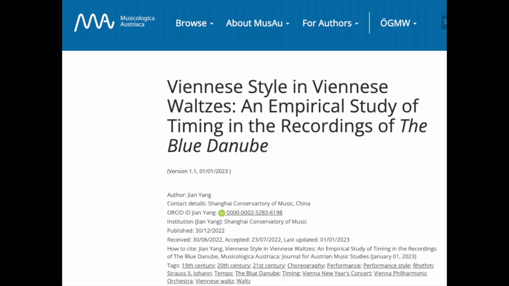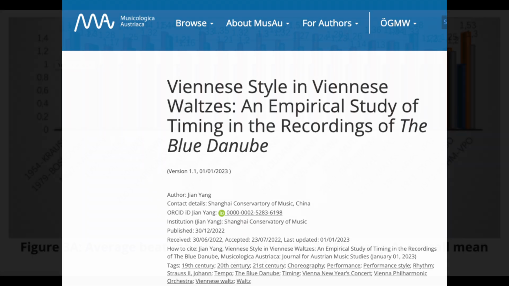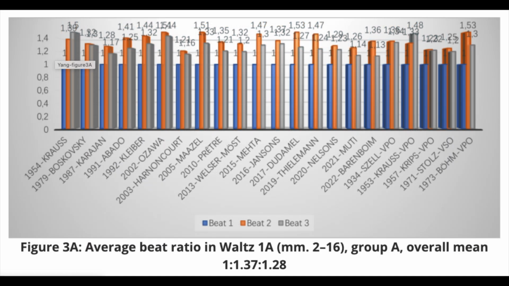It's a more comprehensive study than Professor Chu's because Professor Yang analysed 34 different recordings. Also, he looked at 3 levels of tempo variation, of which the lowest was the beat level, or what I've been calling the lilt. Here's one of Professor Yang's diagrams showing the average beat ratios in Waltz 1A for 22 Viennese orchestra performances, of which the first 17 were live New Year's concerts.